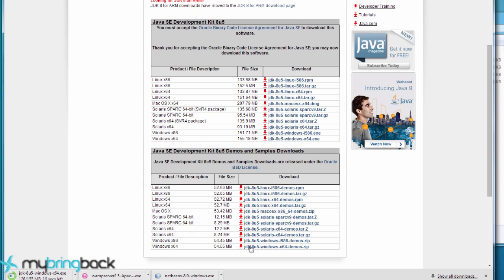That's my goal. After we have this stuff installed, I think we'll probably have to install the JDK first, or WAMP. So let's go ahead and install WAMP.